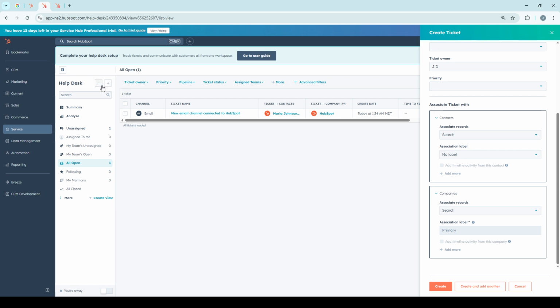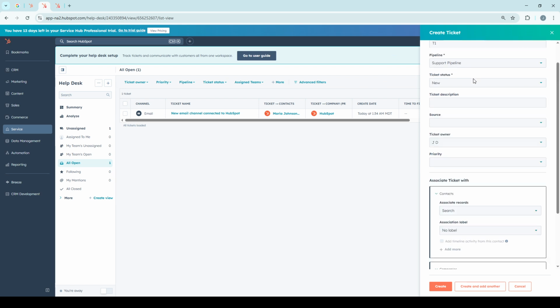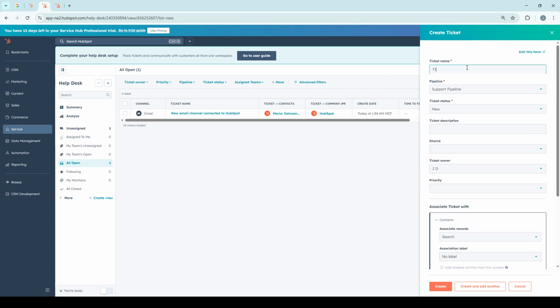Once clicked, you'll need to enter some critical details about the ticket you're setting up. This is an essential part of the process because the accuracy of these details can make the management of the ticket much smoother. You'll be prompted to fill in information such as the ticket's name, which should be descriptive enough to easily identify what the ticket is about later.